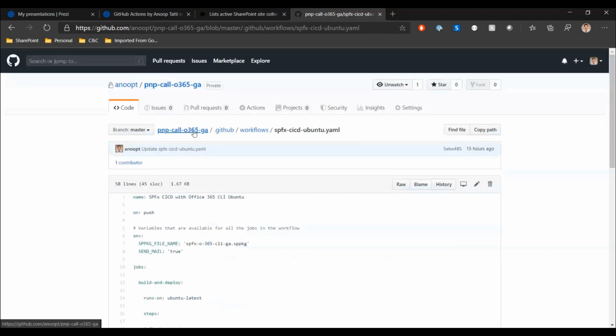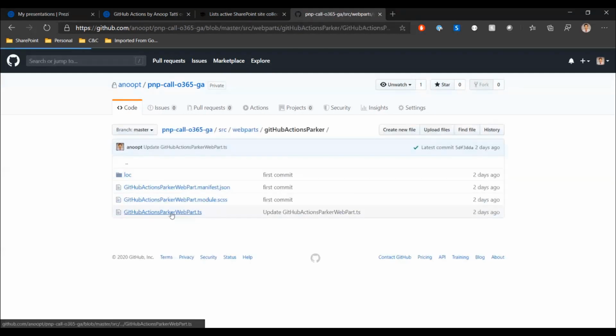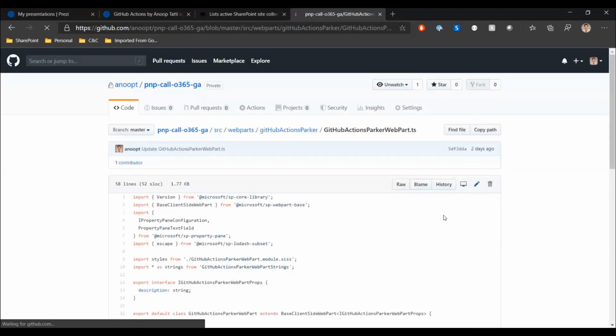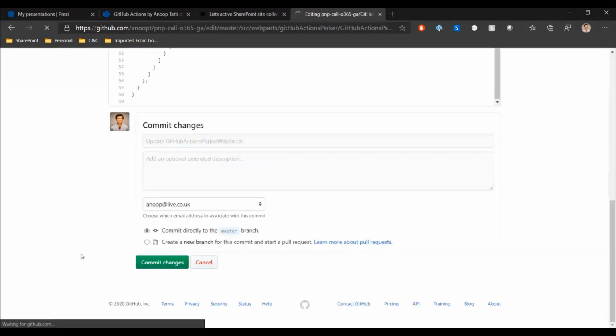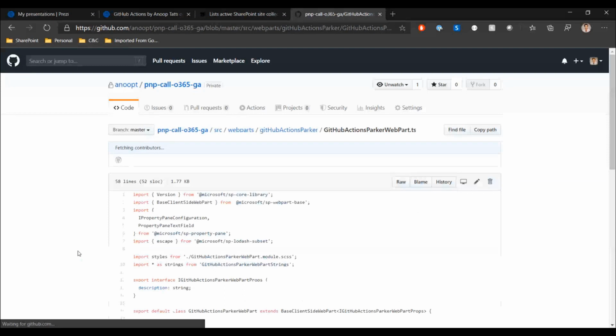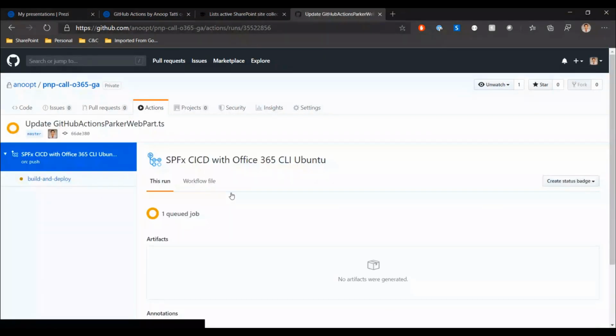So let's go ahead and quickly change the file. So I'll go to the source part, that one. Of course, you'll be using an editor to change the file, but for this demo, I'll just use GitHub itself. Commit those changes. So this means I have now pushed a file into the repository, and when I click on actions, I should see the workflow that has kicked off.